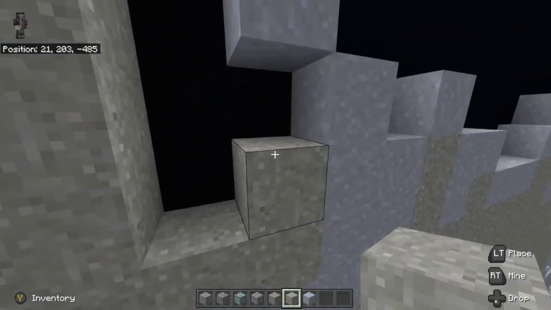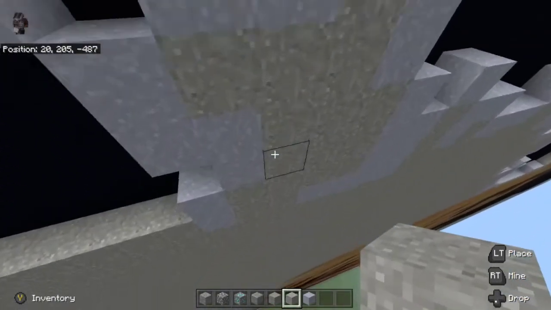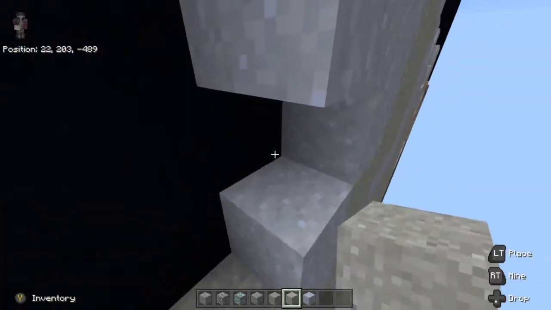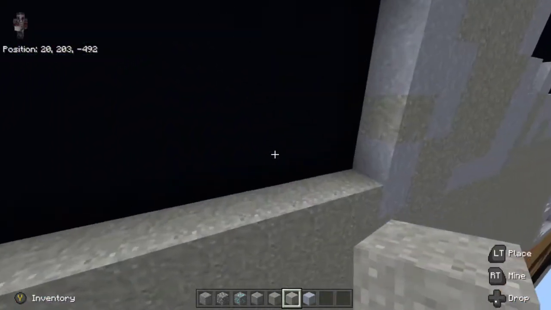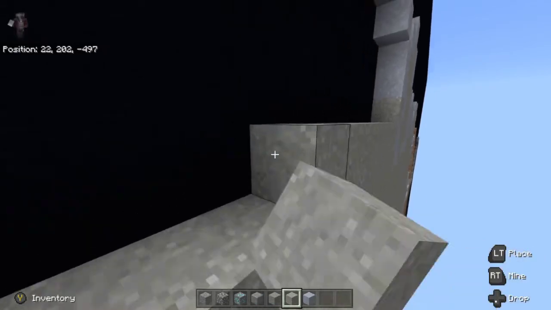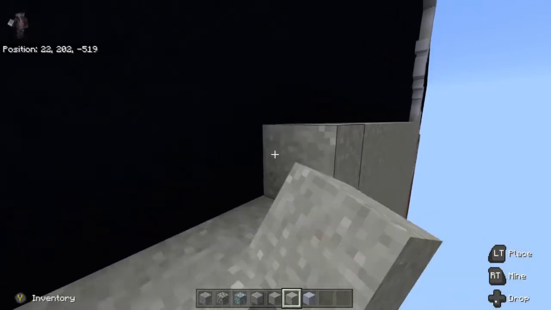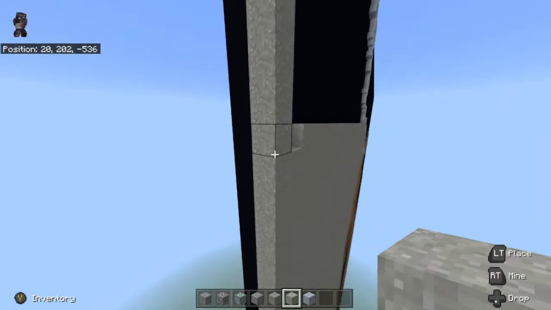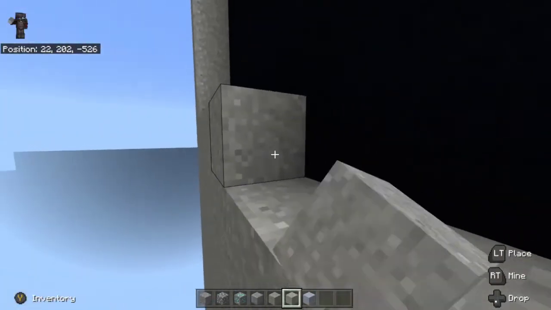Almost done with this. Okay, so I still got a little bit more to go at the very top. But, which I've mentioned before, filling this in like this, going left and right is a lot faster than going up and down.